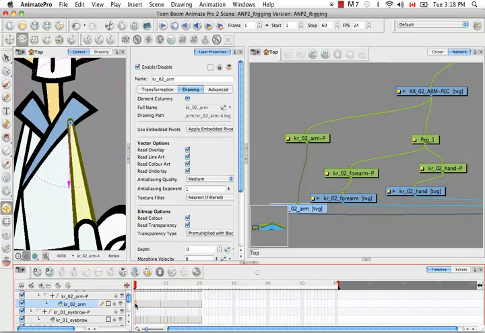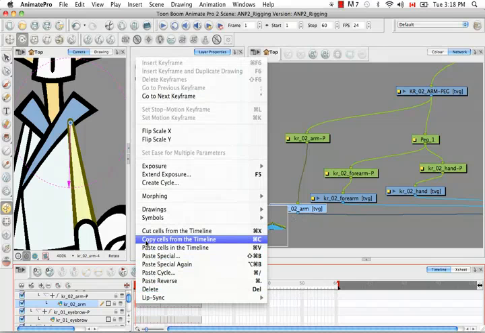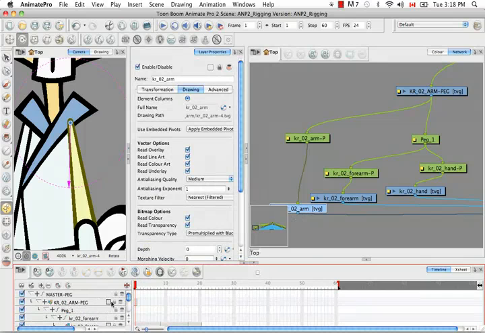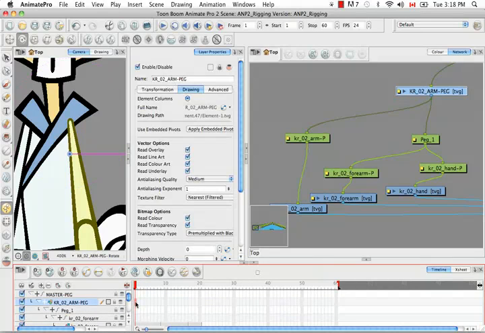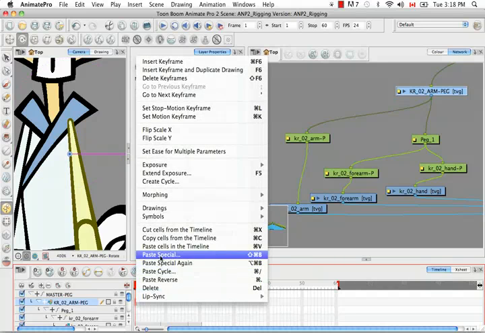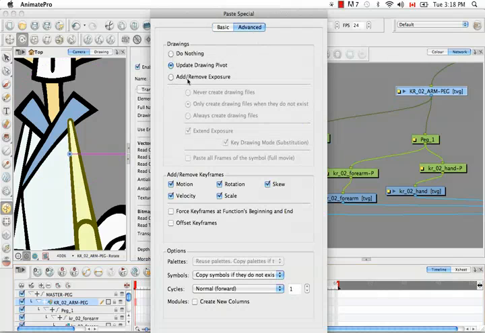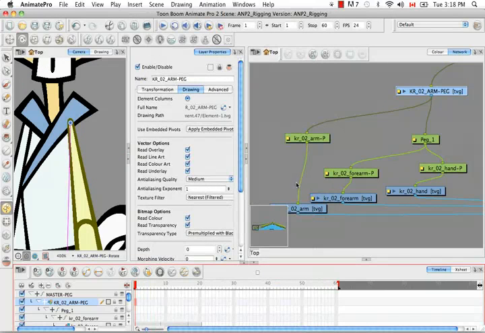We can copy cells from the timeline, and then we can scroll back up to the peg element and use a paste special, and then in the advanced tab we can select update drawing pivot and hit enter, and if you notice the pivot jumped from where it was around here to the shoulder. So now these three modules all have the same pivot.